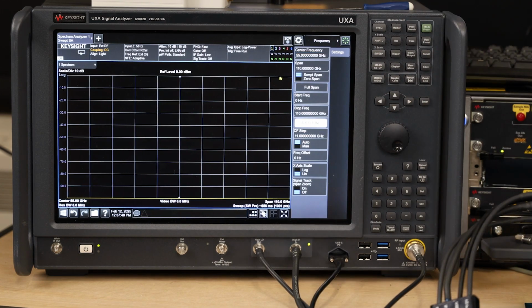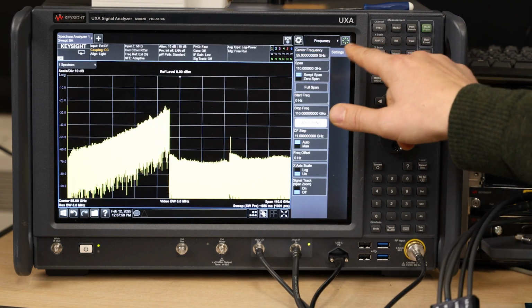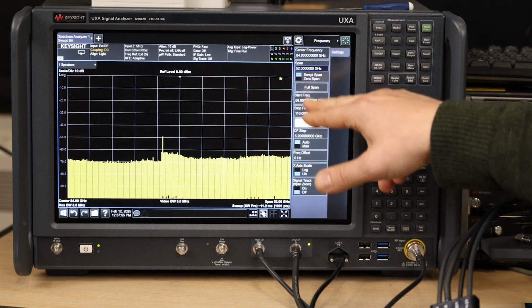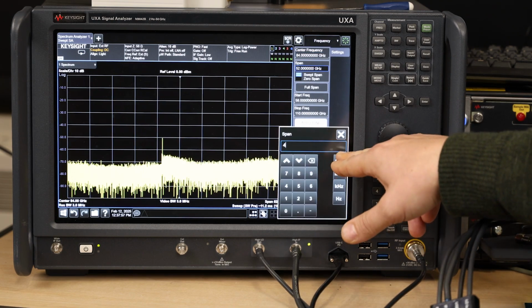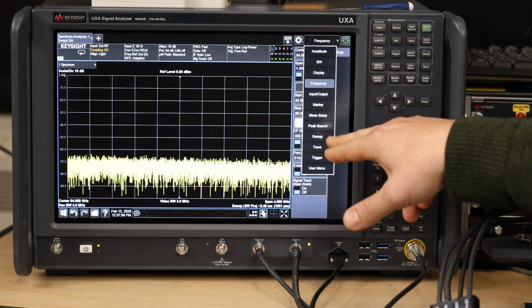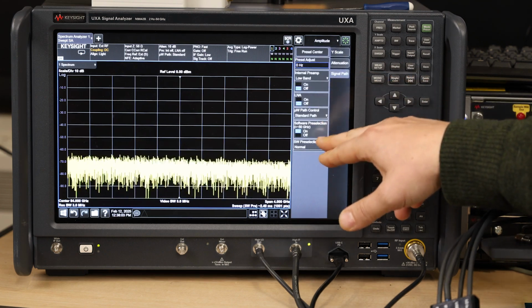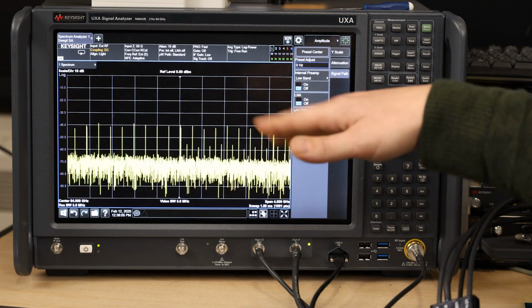Let's go ahead and preset. So let's go to a frequency of 84 gigahertz. Let's go to a span of 4 gigahertz. And I'm going to turn off software preselection. Signal path, software preselection. So there's my signal.